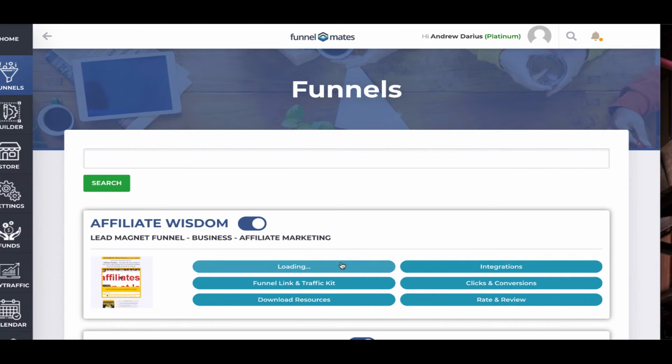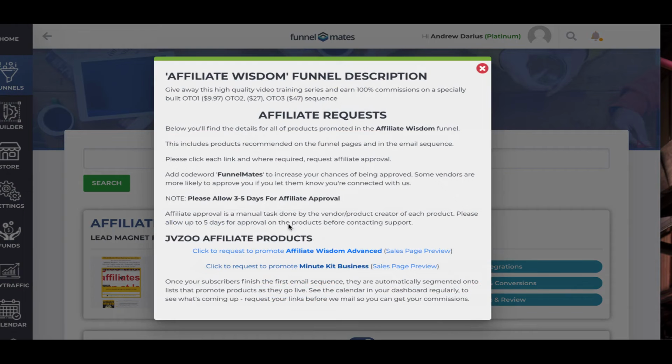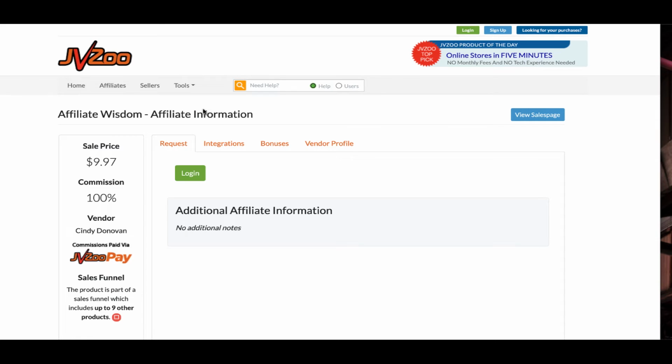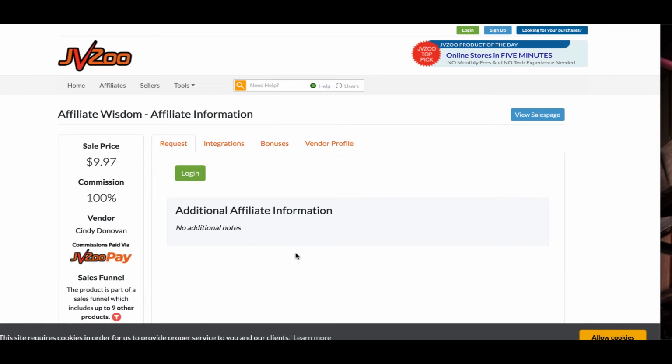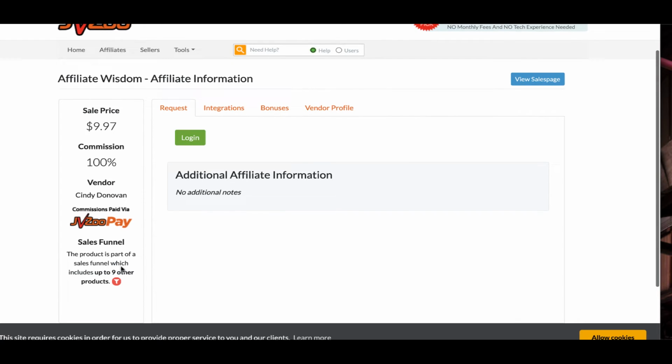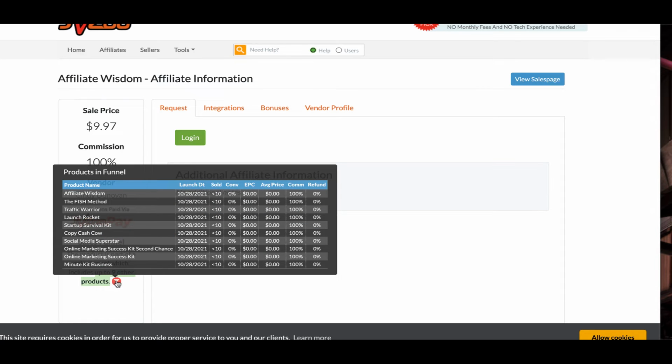Now for this whole funnel, all of the upsells, downsells, everything, if you request for this, and this is in an account that we own, so we guarantee you approval. You don't have to worry about chasing up vendors. So you just need to log in, request, and you'll see it's got 9 products in the funnel. So you can see all of the products in the funnel. You'll get 100% of all of those products in the funnel. So everything is going to be completely tagged to you.